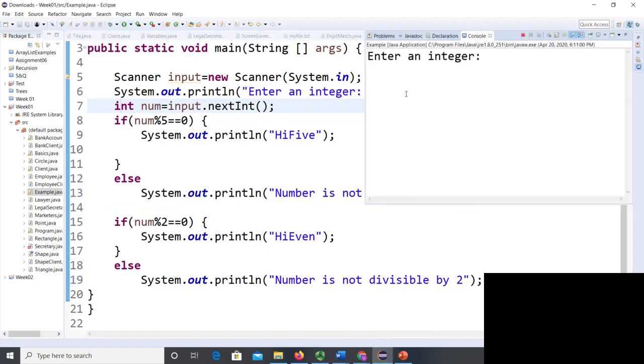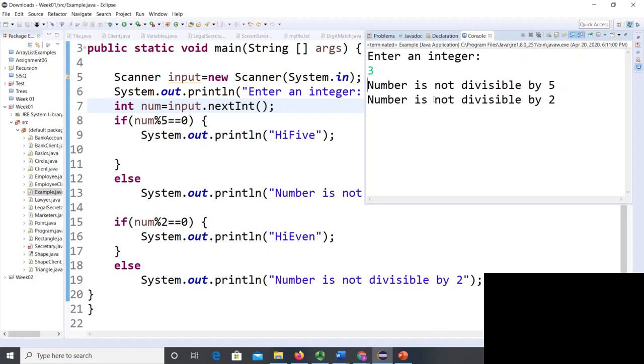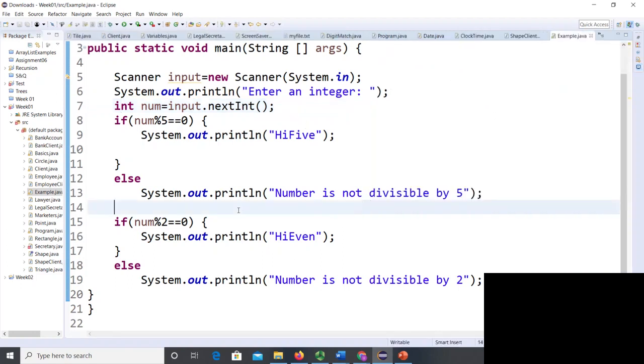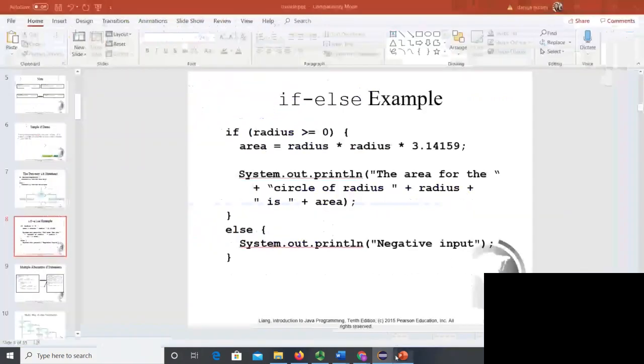So let's run our code now and let's enter 3. So now you have, your number is not divisible by 5 and your number is not divisible by 2. Your code is now more readable as a client. Client again is the user who is running your code. Okay, so this is one way. When you have multiple if, that is also correct, that is not wrong.